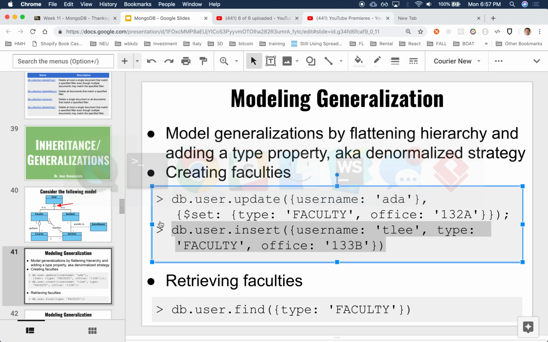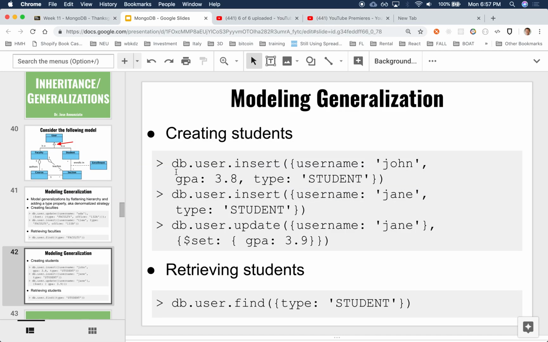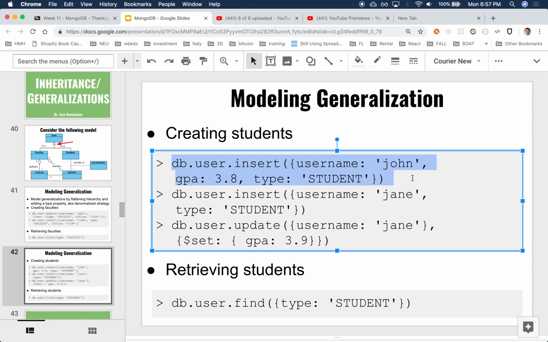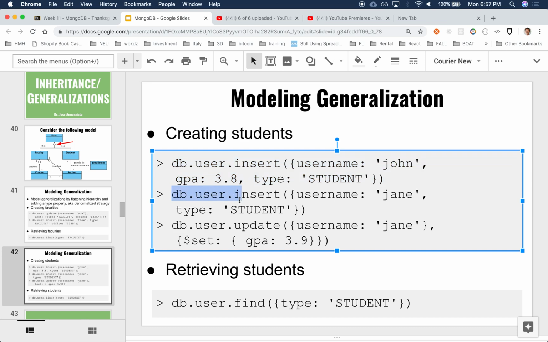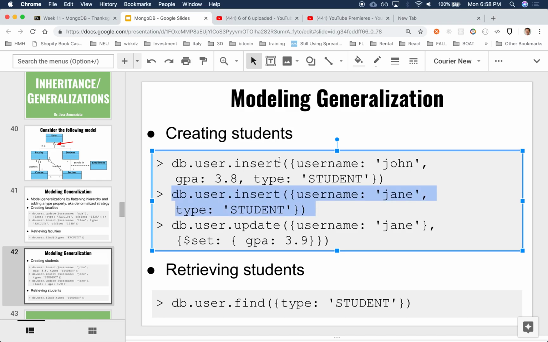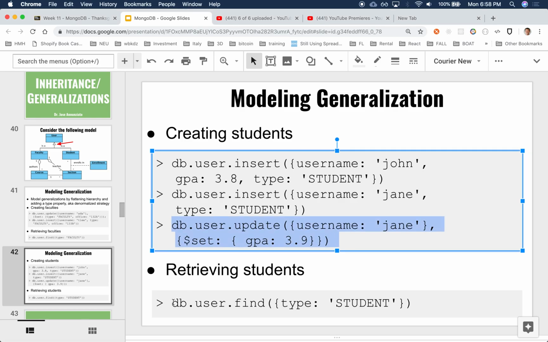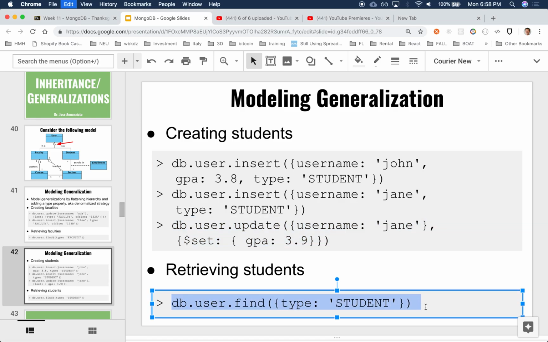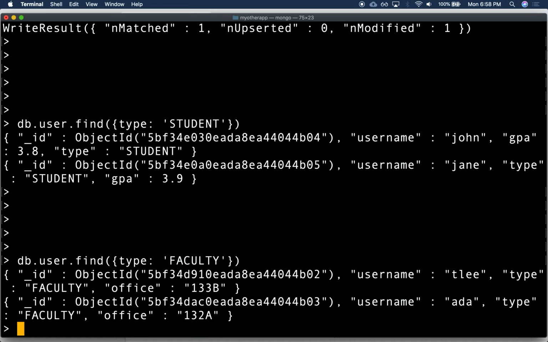Okay. Let's create a couple of other folks. Let's maybe add a couple of students. Let's insert here John. And let's insert here Jane. And notice that we're using type student. Apparently we are updating Jane's GPA to 3.9. And now we can either retrieve one type or the other, driven by this type field. So student retrieves both students, and if I instead use faculty, it retrieves those two faculty.